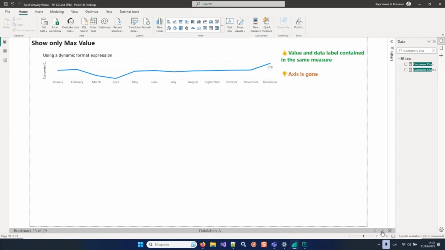Okay, so for this highest value data label, we have several options, and some that I didn't discuss in the previous example. We have seen how to use a dynamic format measure, which is a good thing because the value and the data label are combined in the same measure, so we don't have extra artifacts going on. Yet now that we look at it, the axis is gone. Yeah, it kind of disappears. Yeah, it's something that happens when you play with the format.